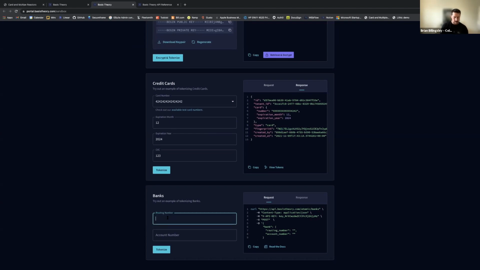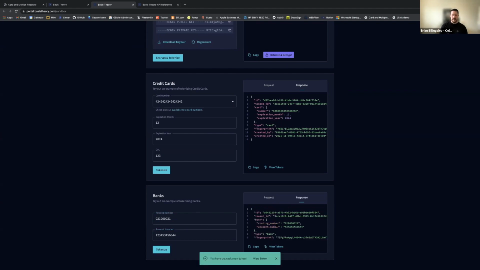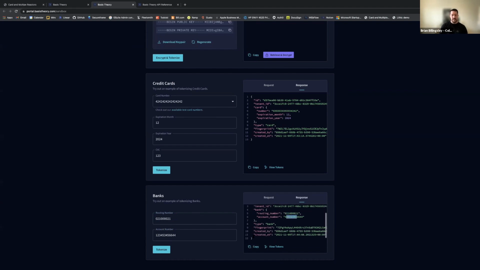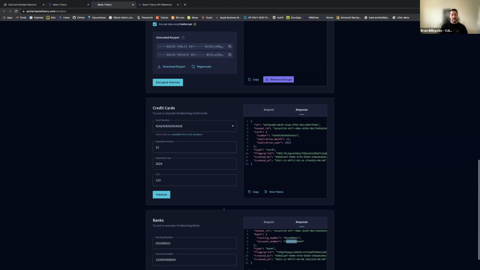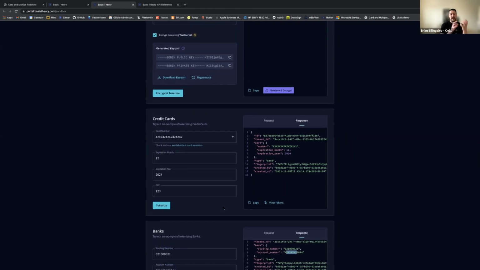So I can do, let's see, 2-1. And then I'll tokenize that and get, again, routing number is not sensitive, account number is, and then we give you the same ability to fingerprint, et cetera, on those tokens. So that's essentially how you get data into our system, and then we hand you a token back.